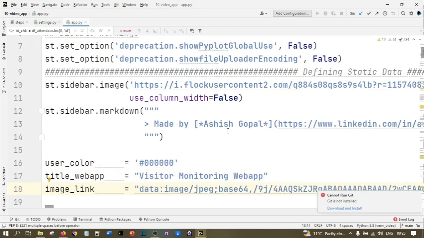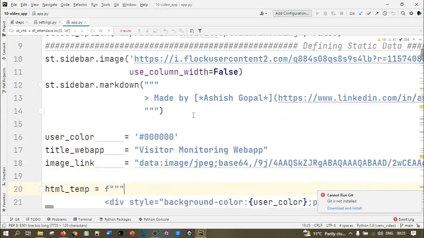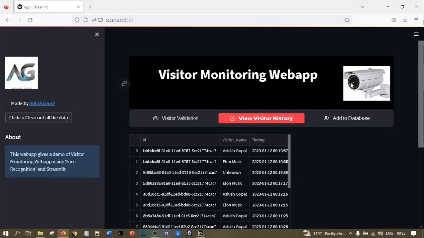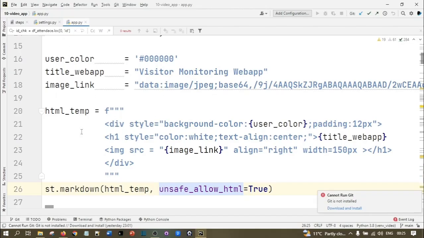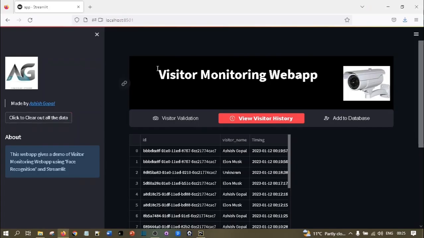Then in the sidebar you can see I'm having my logo and a markdown text. Then here I'm having a basic visitor monitoring web application with the image of CCTV. So all that is here. Then I'm defining one clear path button here. If I click on this, it clears out all the data, my visitor history database and the database for training, all that gets cleared out.